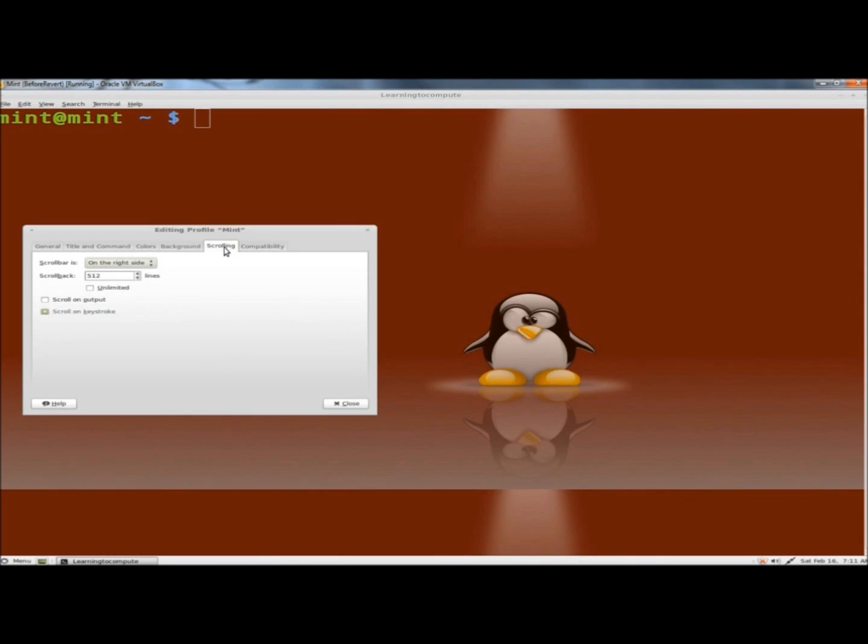Now I'm going to go to the scrolling tab. Here you can choose which side of the screen the scroll bar is located on. Right now mine's set to the right side. You can set it to the left side, or you can disable it. You can have a scroll on output, a scroll on keystroke. I'm going to leave mine set as scroll on keystroke. And then there's a few options under compatibility also, but I haven't had to mess with these, so I'm not going to go into them.